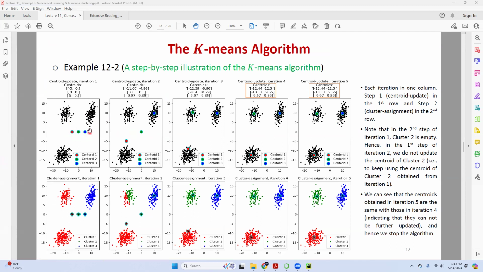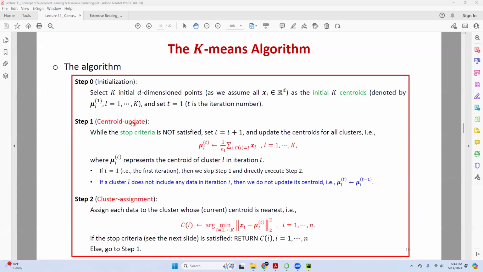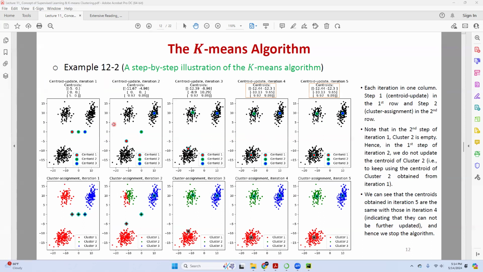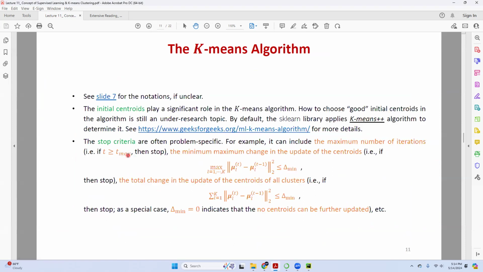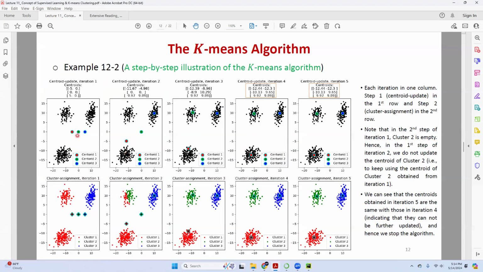Initially, as we mentioned, for example, we choose these 3 points as my initial centroids. Then step number 1 is what? Centroid update. Since we're in the first iteration, there's nothing to update because we have not assigned the clusters yet. It's my very first iteration, so I'm going to directly go to step number 2, which is to assign centroids.